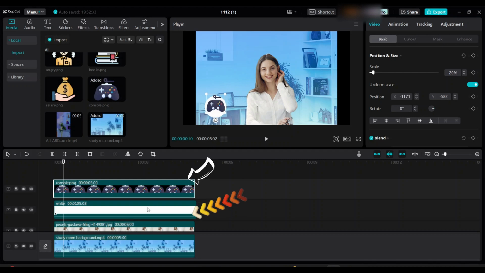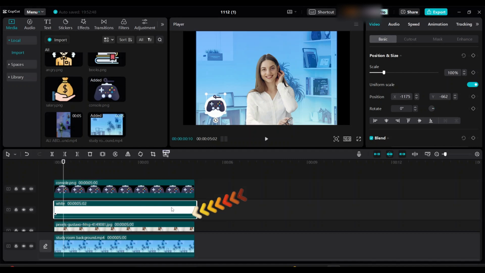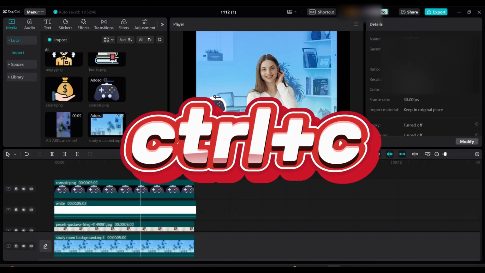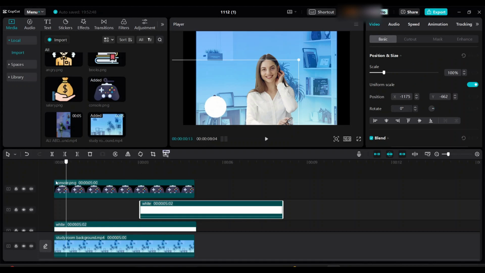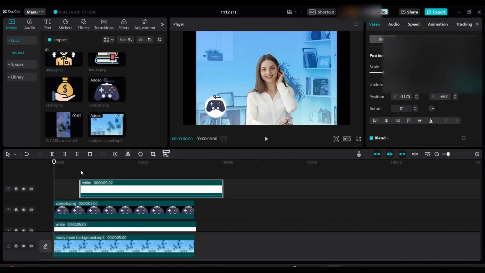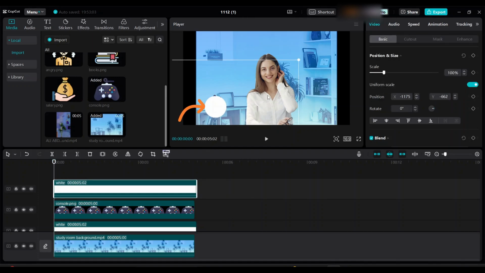Before I make a compound clip of this, select this white circular clip for next icon making purpose. Press Control C to copy, then Control V to paste on top of it. And move it up. Drag this circular mask on the preview area.